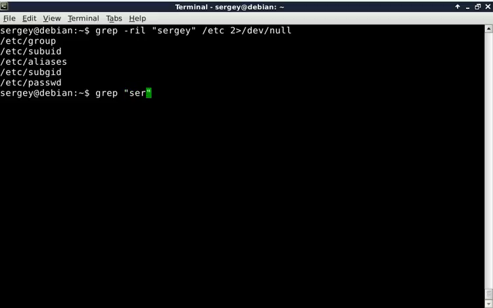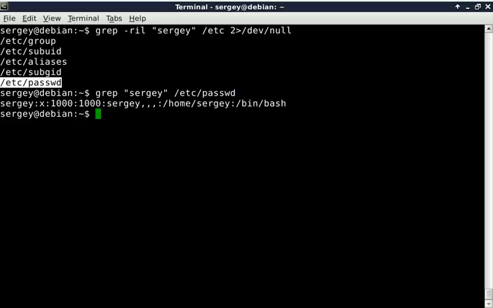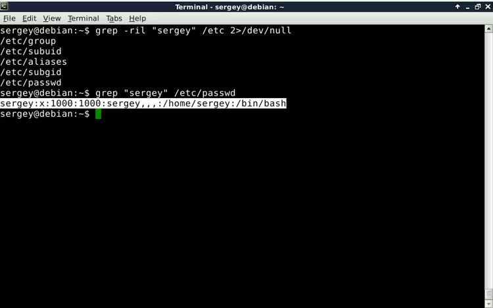and let's check one particular file for our text. I type in grep and then pattern and the file name, let's say etc password there. Press enter and it prints you the exact match where your text is found.